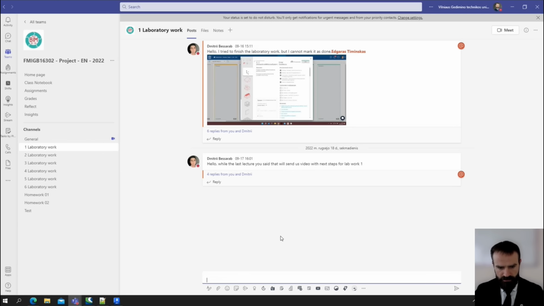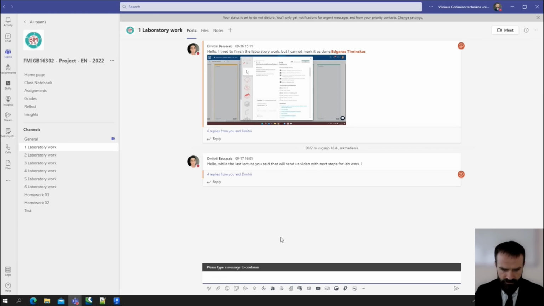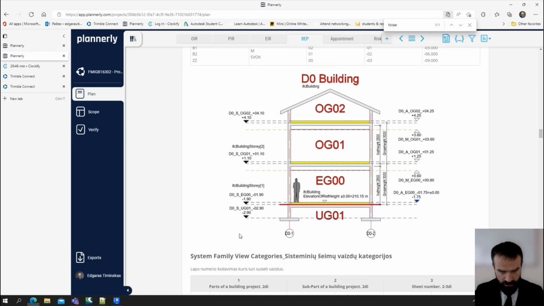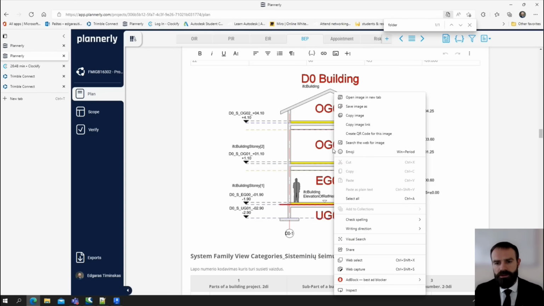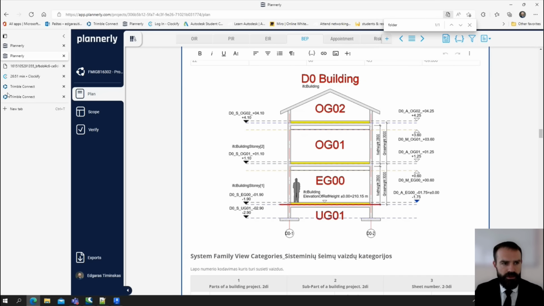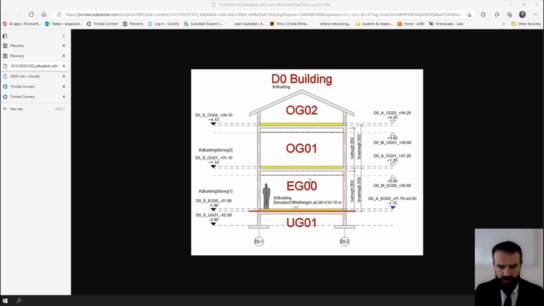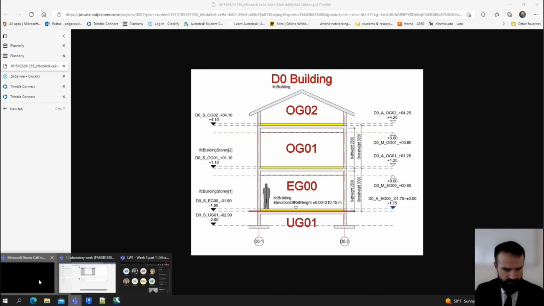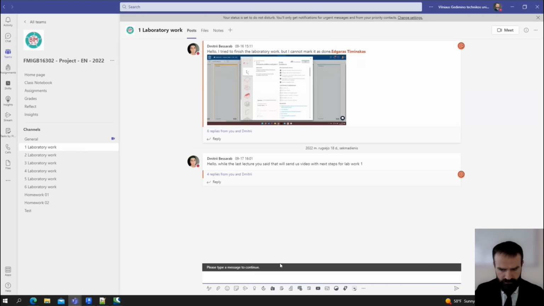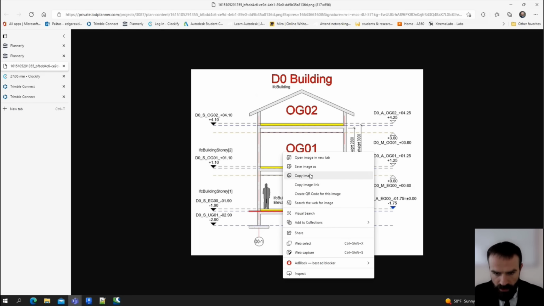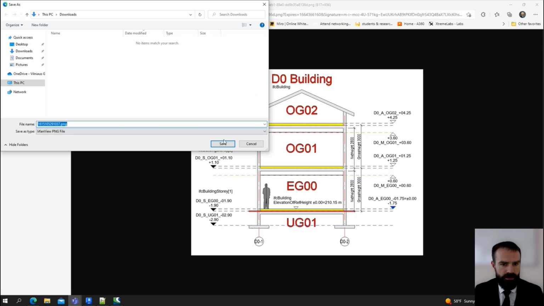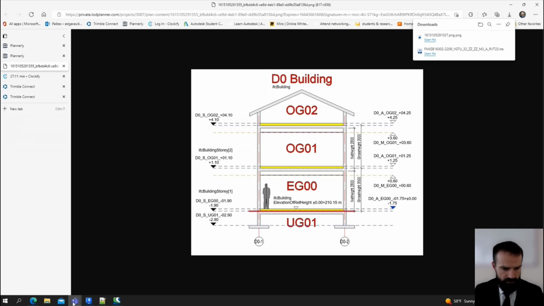And as I mentioned, maybe last time, it didn't copy the picture. Okay, open in new tab, copy image. Let's go to Teams. Okay, save image to downloads. Okay.